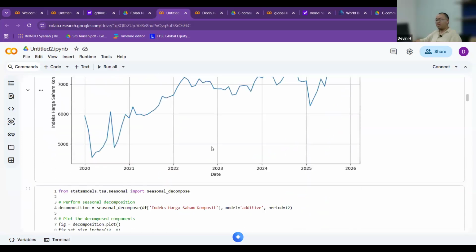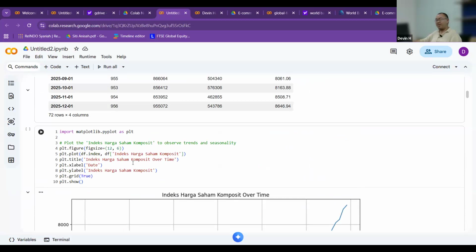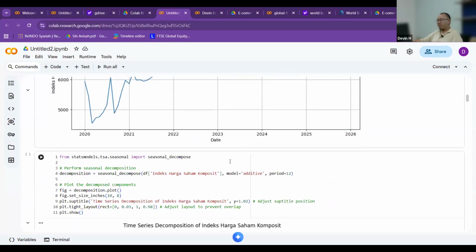And then this is the visualization. We can visualize it. And everything I do here is generated by AI. There is not a single line of code I write by myself. Everything is AI generated. You just need to know what to write. You just need to prompt it yourself.